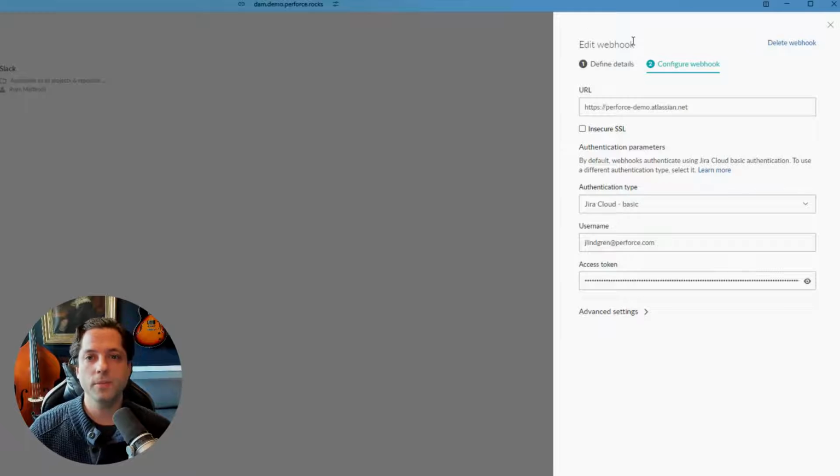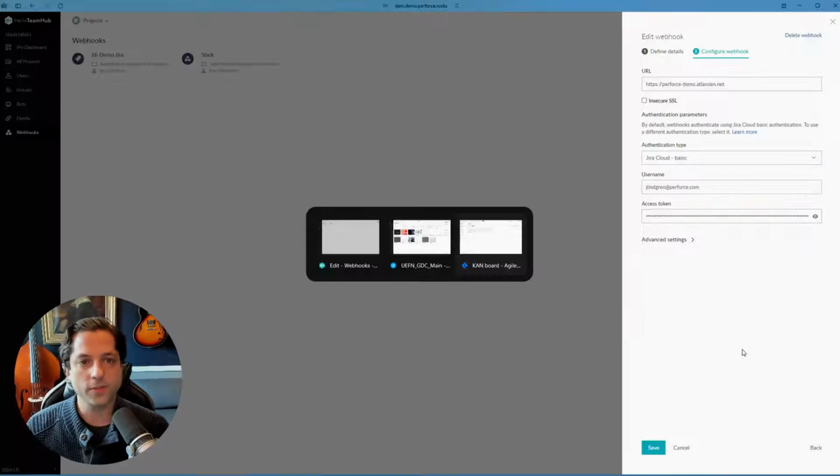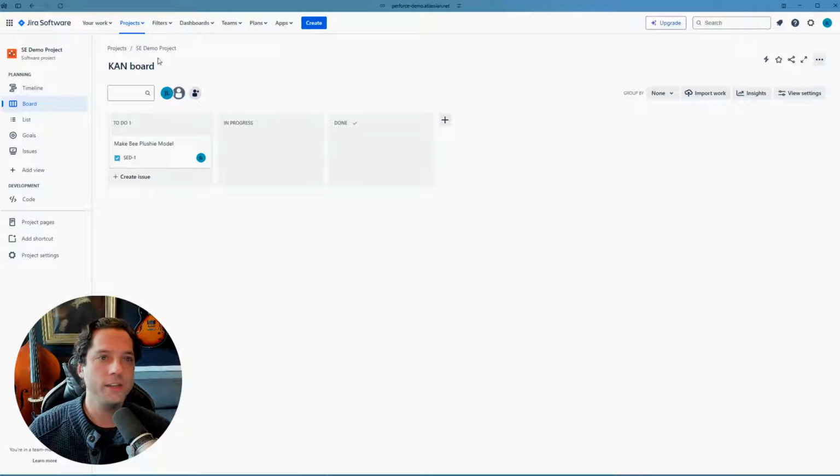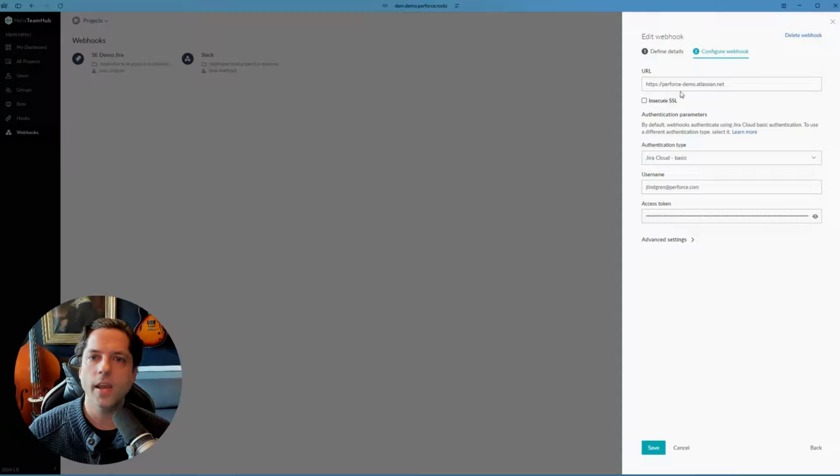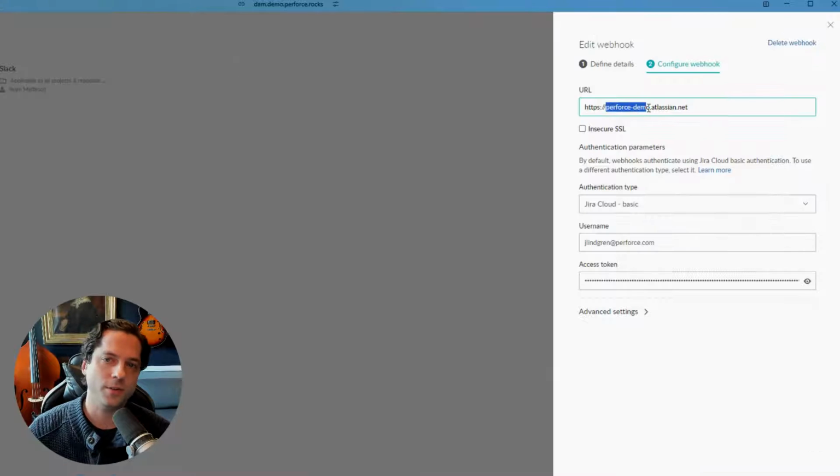On the configure webhook page, this is where I will enter my URL. For this, I just created a Jira project, and I come up here and grab my URL for that. And I'll put that URL here. This is just Perforce demo. If you are self-hosting and you have a self-signed certificate, you can check this insecure SSL box. I'm not doing that because I'm using Jira Cloud, so it has HTTPS.